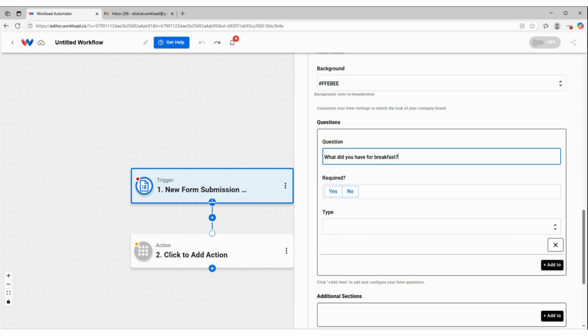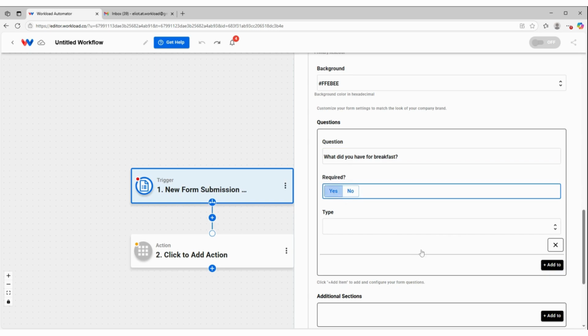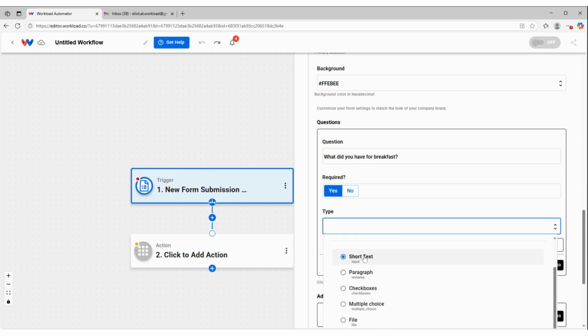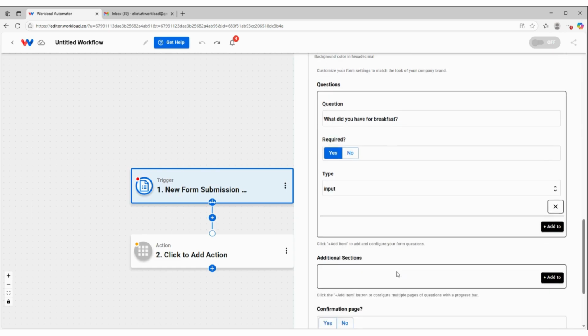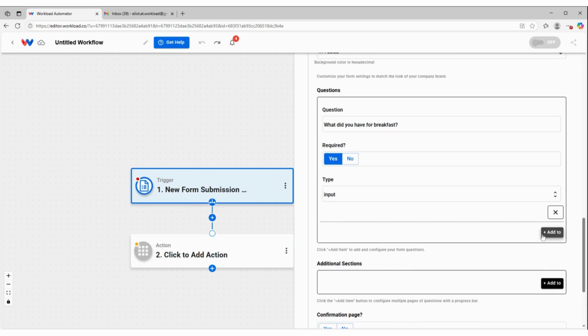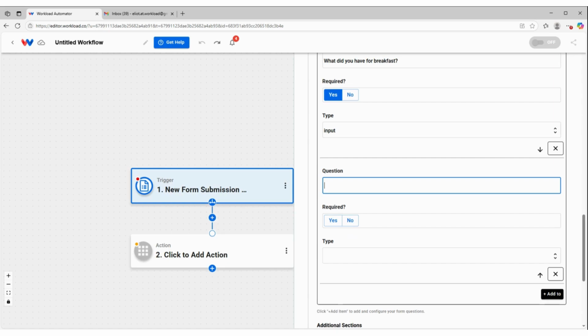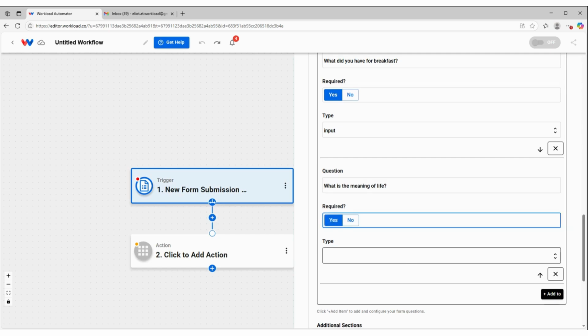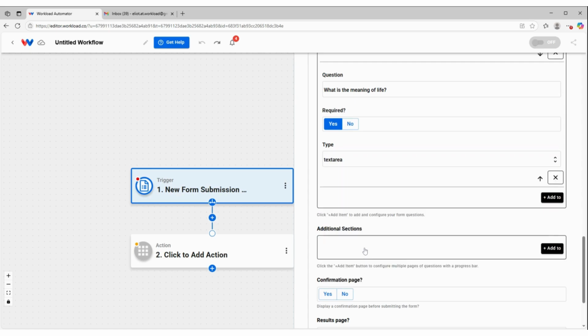And then you can decide if you want that question to be required. So I'll say yes. And this is going to be a short answer text, so a few words that will describe what you want for breakfast. We'll go ahead and do several different forms of questions so you can see what that's like. So we'll add to, and this question will have a paragraph answer. So, what is the meaning of life? And that will also be required, and we'll say this is a paragraph.